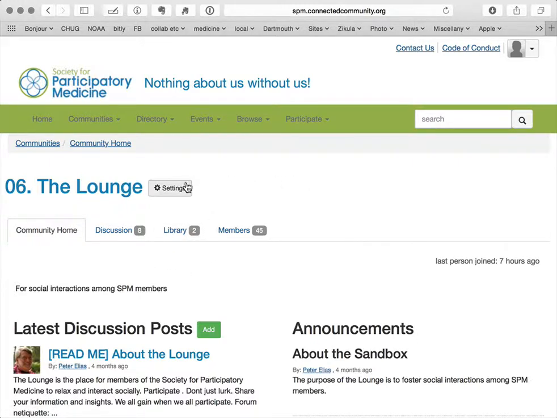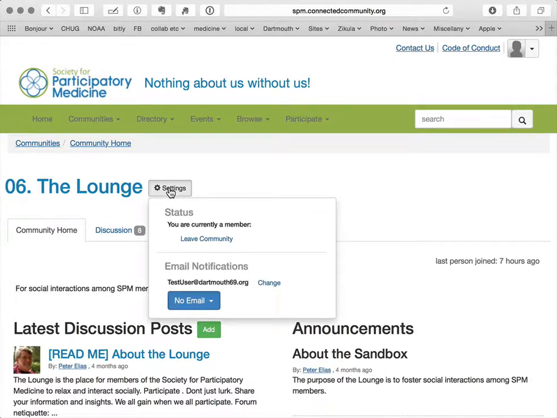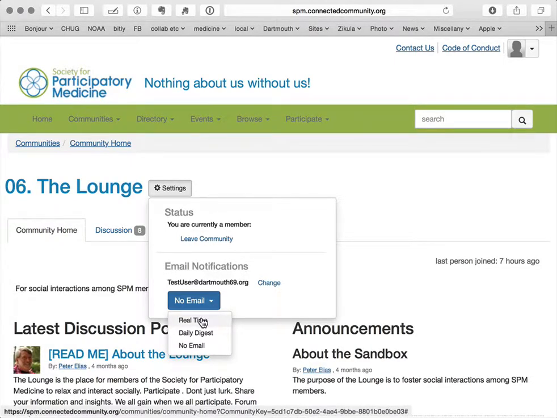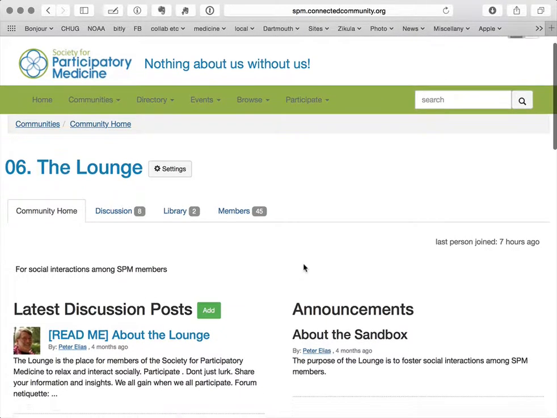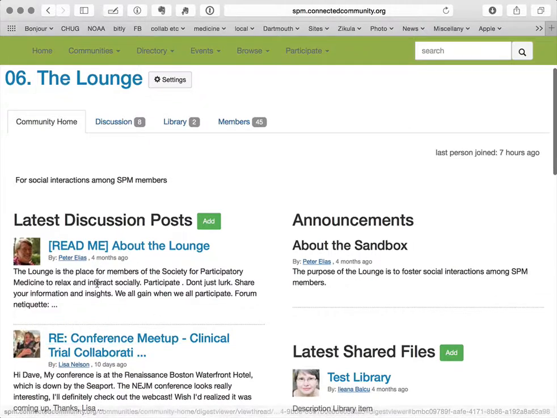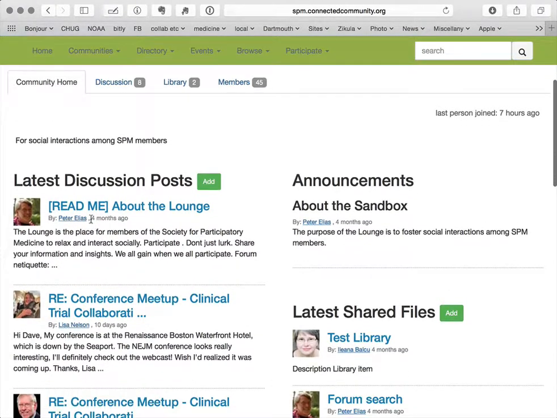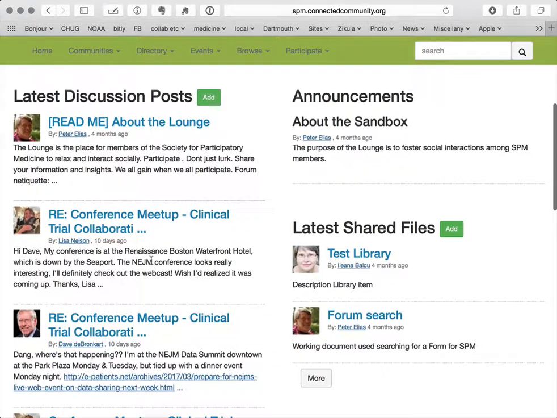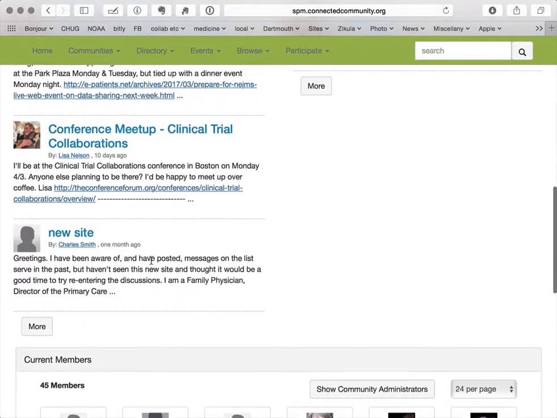A very important item here is settings, because if you click on this setting, you can decide how often you want to be alerted to new posts in this. Now this is a test user, and it's set for no email, but it could be set to get a real-time email every time a new post is added, or a daily digest summarizing all the posts for the day. I'm going to leave it at no email for now. So here are teasers. The first one is a sticky post that talks about the lounge, and here are just some conversations.